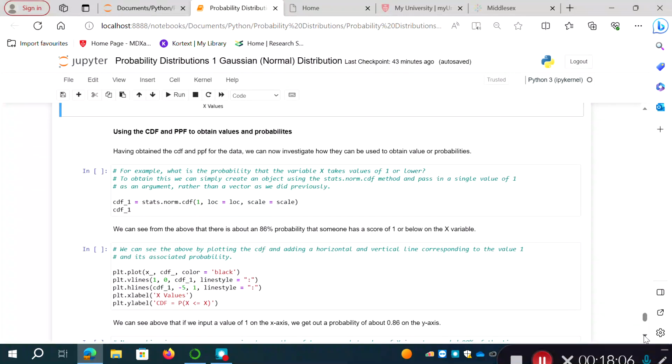So having obtained the CDF and the PPF for the data, we can now investigate how they can be used to obtain values or probabilities. For example, what is the probability that the variable x takes values of 1 or lower? To obtain this, we can simply create an object using the stats.norm.cdf method and pass in a single value of 1, if this was what we're interested in knowing about, as an argument rather than a vector as we did previously. So if you notice, I'm creating a new object CDF_1.